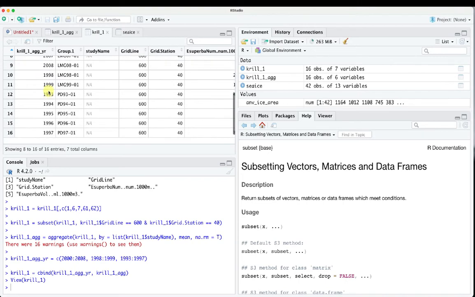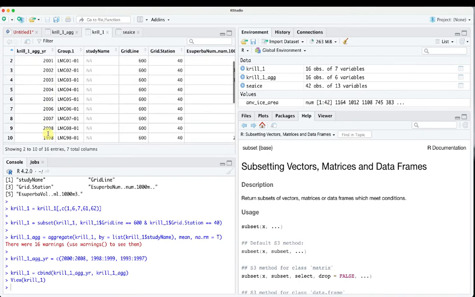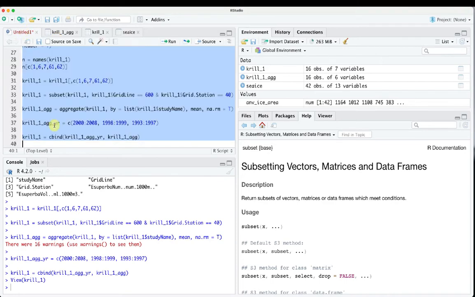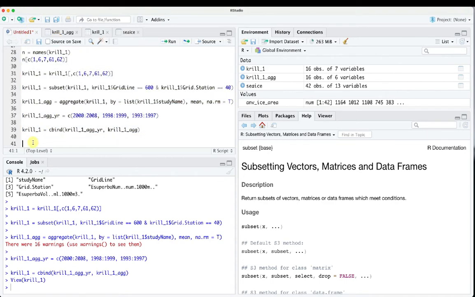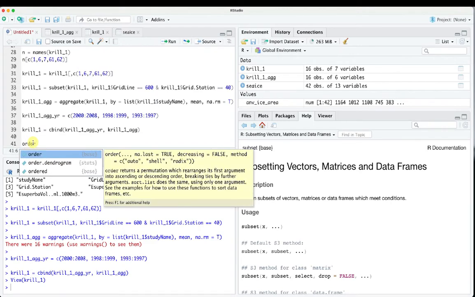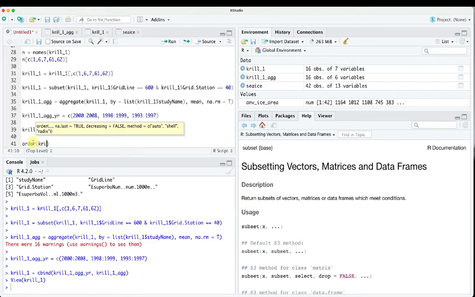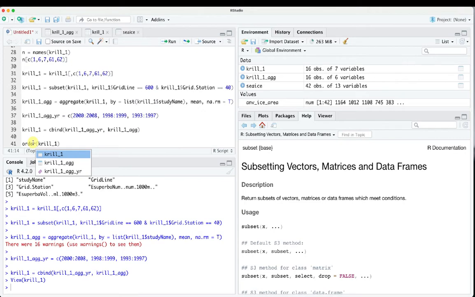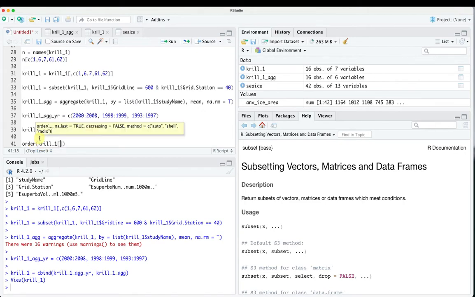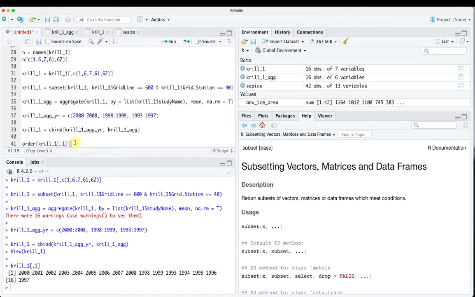We want to plot them starting in 93 and ending up in 2008. So how are we going to do that? Well, we're going to use a function called order. So if I look at order, krill1, and let's just look at the first column. So what's the first column of krill1? It's those years that we just made. Let's put those in order.